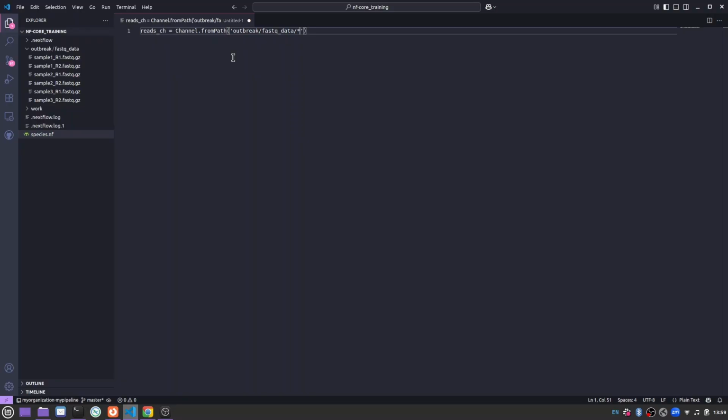So in this case, our file extension is .fastq.gz. So we're using the asterisk to indicate that we want to get every file that ends with .fastq.gz in this particular directory. So then we need to type .fastq.gz. And again, because when I run the script I want to see what's in the channel, I'm going to do reads_ch.view to view what's in the channel when I run the script.